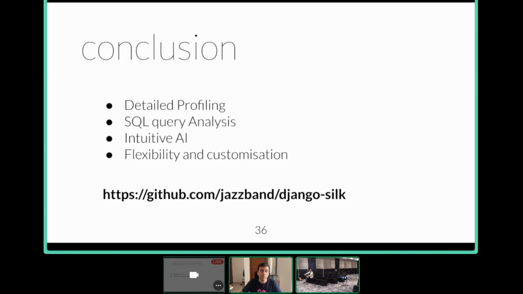If you're aiming for peak performance in your Django application, embracing Silk is a strategic move. Here is the link to the Django Silk GitHub repository. Please go ahead and take a look at the repository and integrate it in your own Django projects. That is it from me. If you have any questions, please let me know and I'll do my best to answer them.